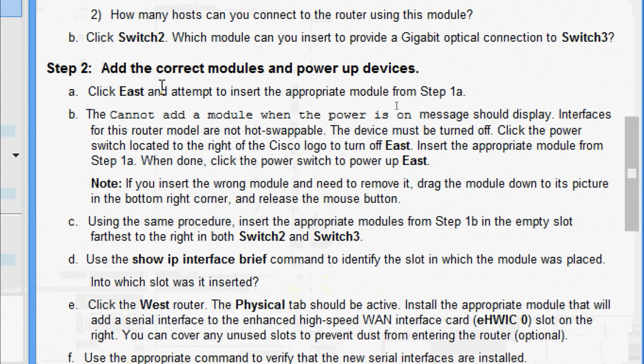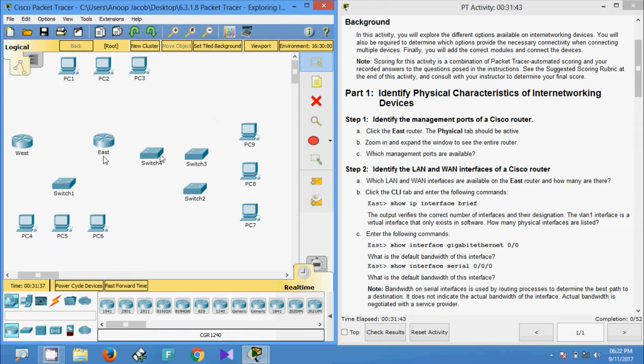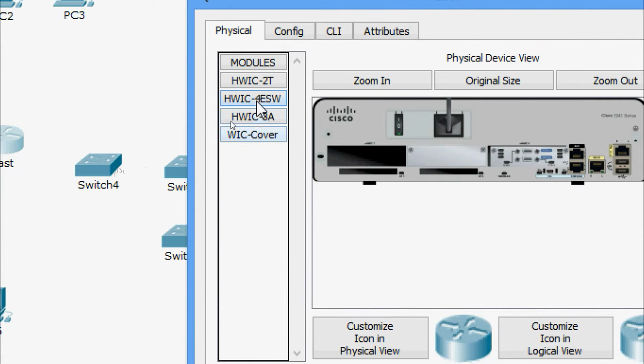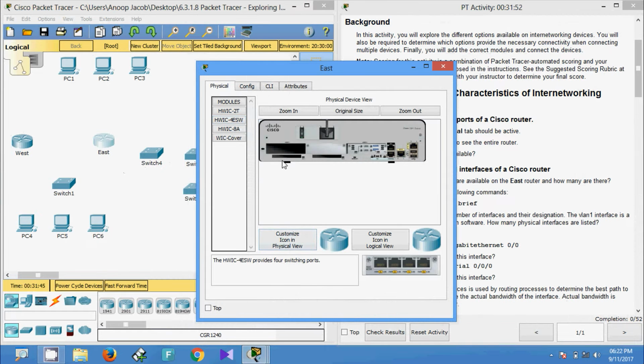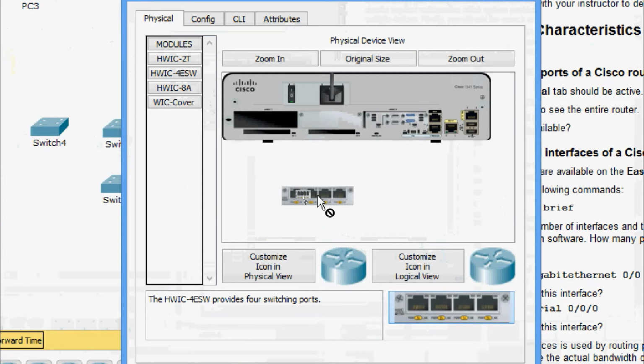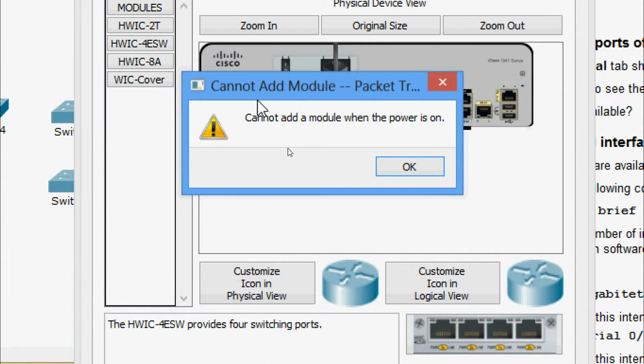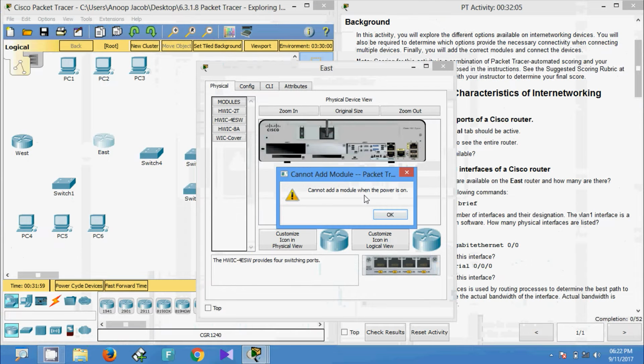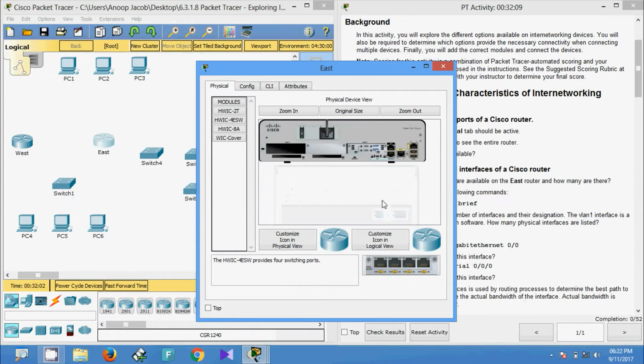Now we will come to step 2. Add the correct modules and power up devices. Click East and attempt to insert the appropriate module from step 1A. Right, we will try that. We will come to the router East, and we are going to select this module and add it to the expansion slots. Here we are going to do that. Oops, we get the message: cannot add a module when the power is on. So we have to power off the device and then add the module.